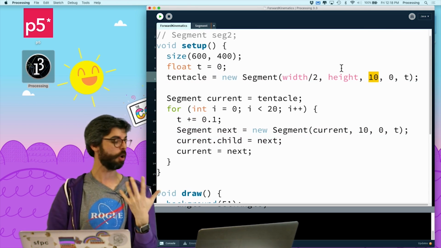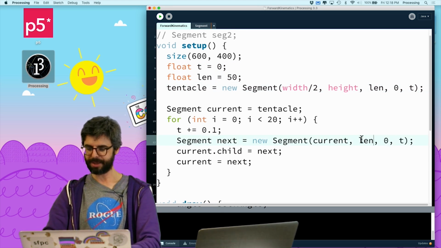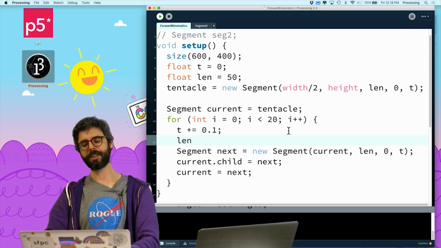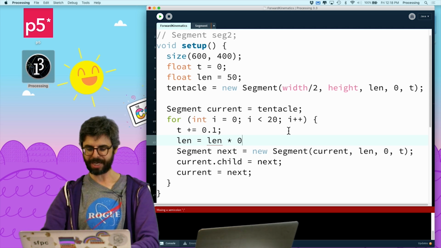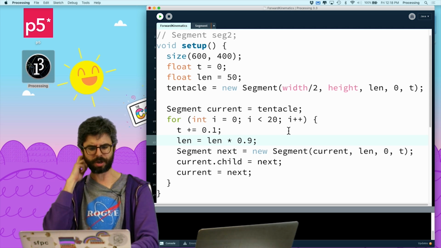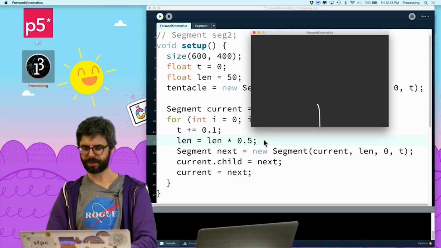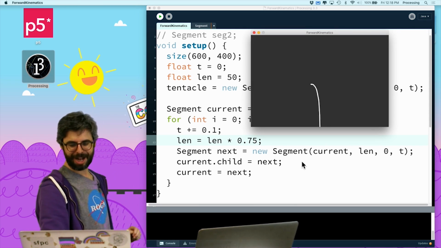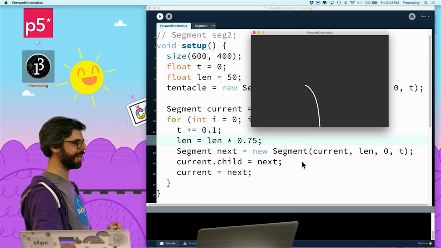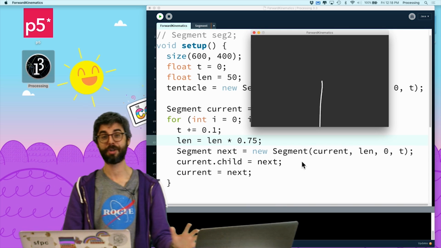So right now the segments are all the same. So I could do something like float length equals 50. And start with that here. And then I could also shrink the length. So I could say length equals itself times 0.9. So they're like 10% shorter each time. Okay, let's make them half as long each time. So you can, let's make them 75% as long each time. So, I'm not making it obvious to see how that is because I'm not drawing. I could make them different colors, but you can see there's a lot of variables you could play with here.